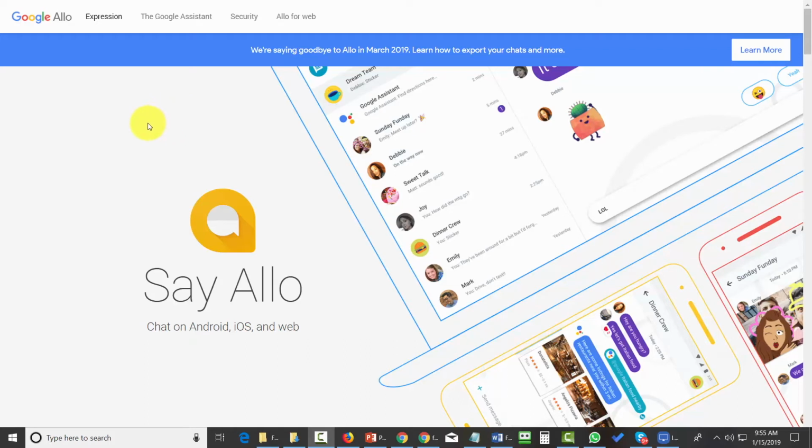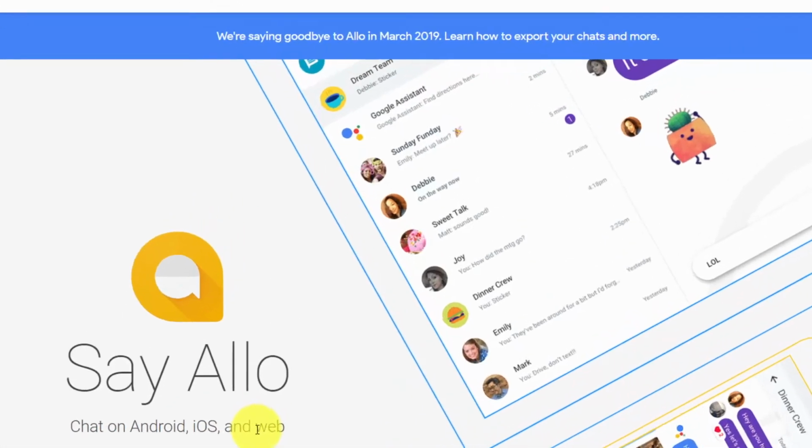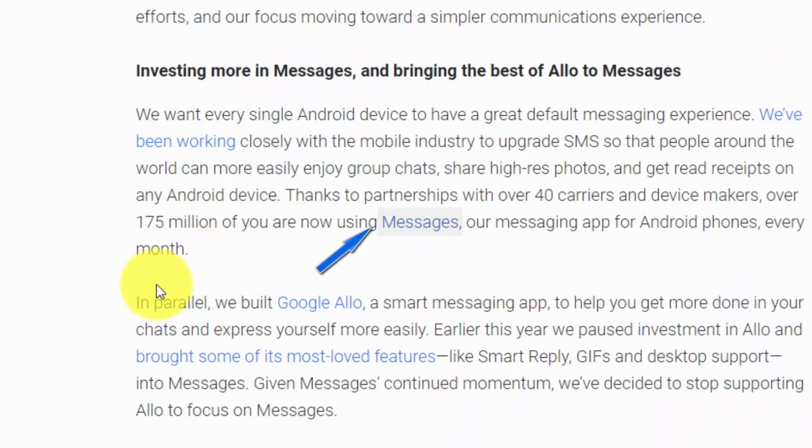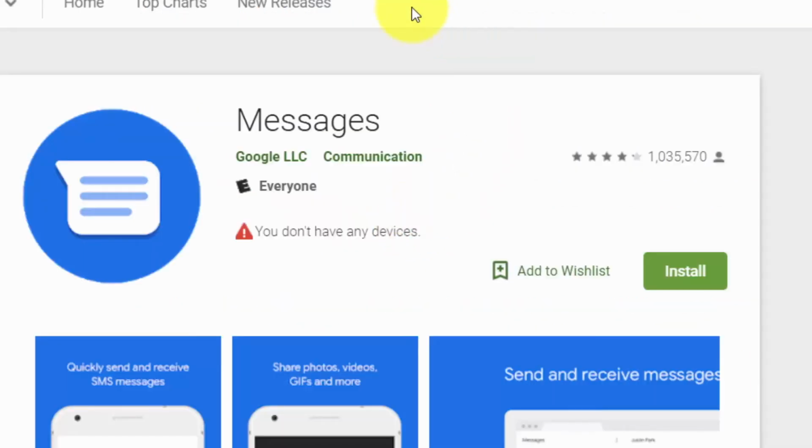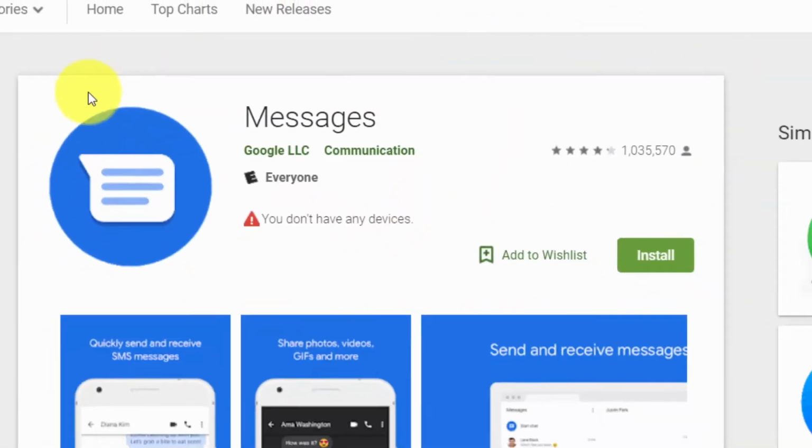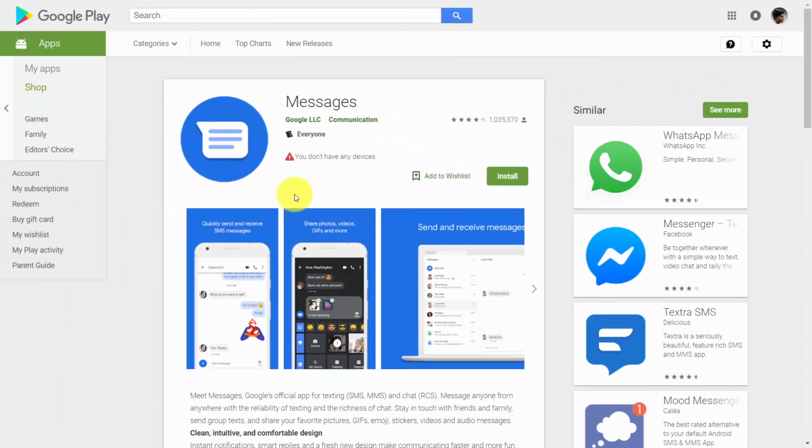Welcome back. Now, as of the recording of this video, Google Allo, which is Google's real-time chatting app that works on the Android platform, iOS platform, as well as desktop, is being deprecated for other alternatives. Now, the chat function in particular is being deprecated for an application called Messages. What's different about Messages is that it currently does not work on iOS devices.